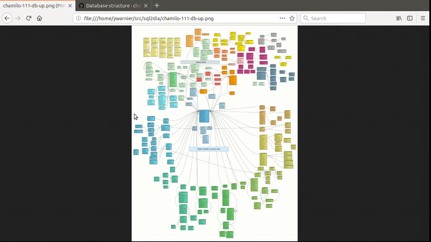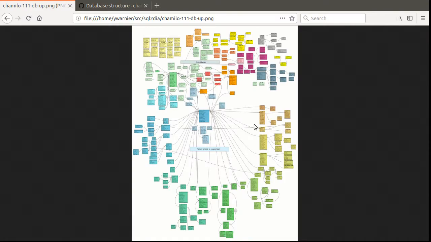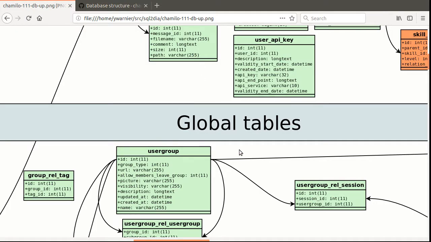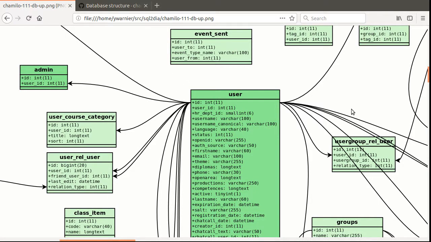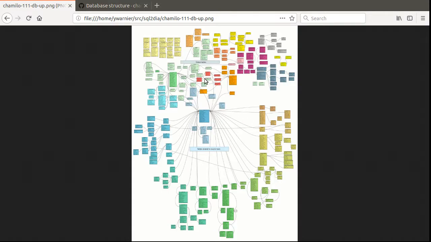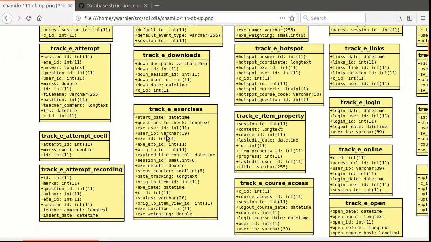Okay, so then we're done viewing the course tools related items. That's why we've indicated here that those are the tables related to course tools. Now we're gonna see the global tables. You can see that the course table is in blue here, and most of what's directly related to the course tool is in blue as well. In green here, you can find the user table and all the things that are related to users and user groups. And then you have the tracking tables in yellow. So these are the places where stuff like user progress is stored.